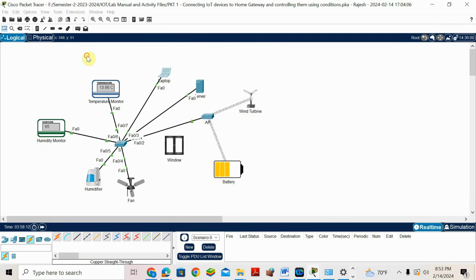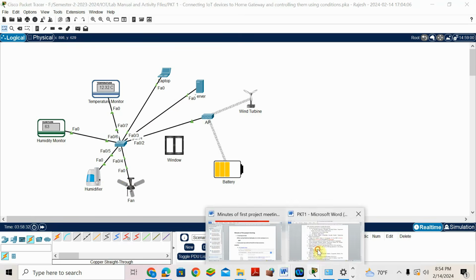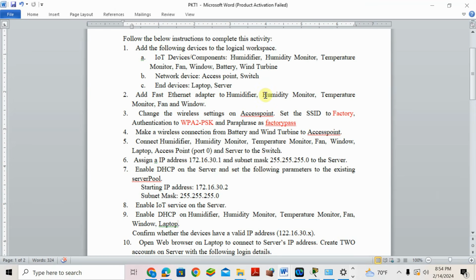Okay, we have configured DHCP in the server, we gave the DHCP pool, then we enabled the IoT service, then we enabled the DHCP option in the computer, temperature monitor, humidity monitor, humidifier, fan, all getting an IP in the range 172.16.30 dot something. Okay, 2, 3, 4, 5 like that. Sorry, window also. Window also, I think part of this, right? Let me check. Window also.